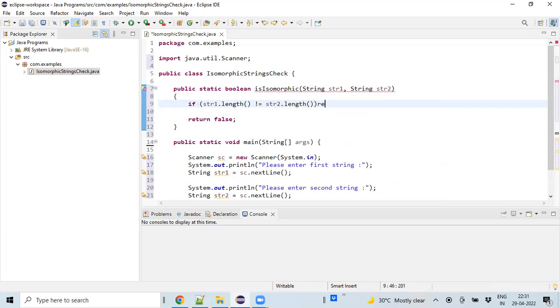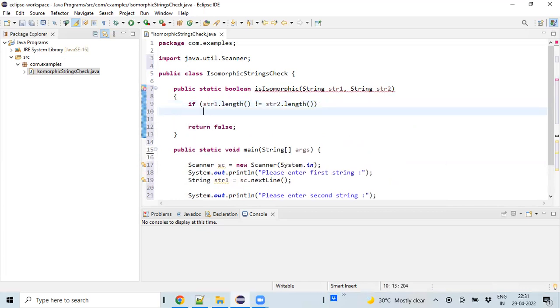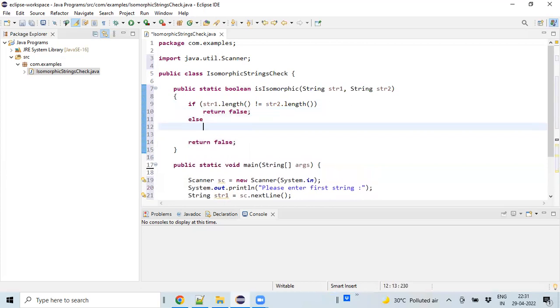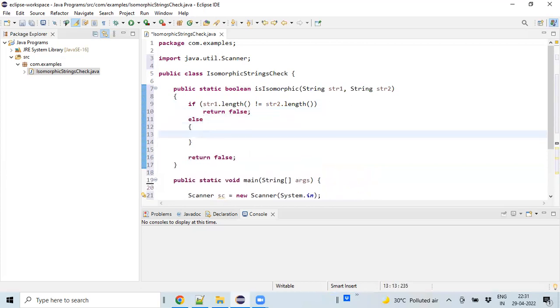We can return false. What does this mean? If both string lengths are not matching, then we don't need to proceed with the comparison at all. So we can simply return false because those are not isomorphic strings. Else we'll perform the actual check.